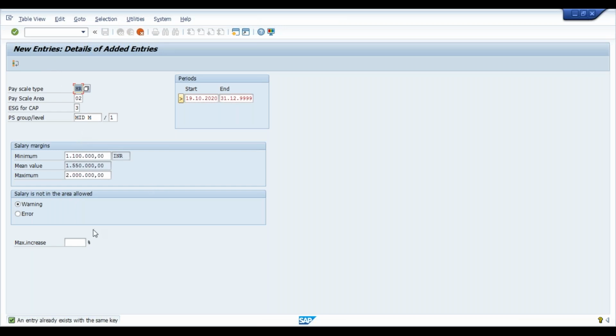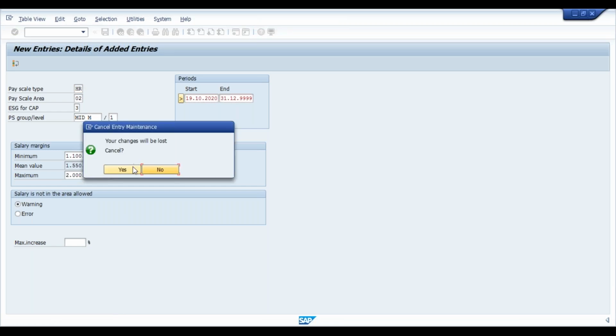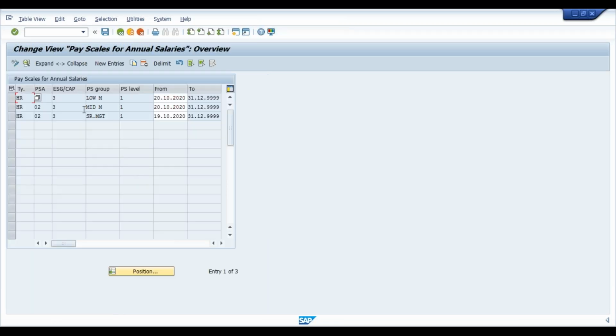So one configuration is already present here. The system is telling you that an entry already exists with the same key. So this is the way you can create pay scale for annual salaries.